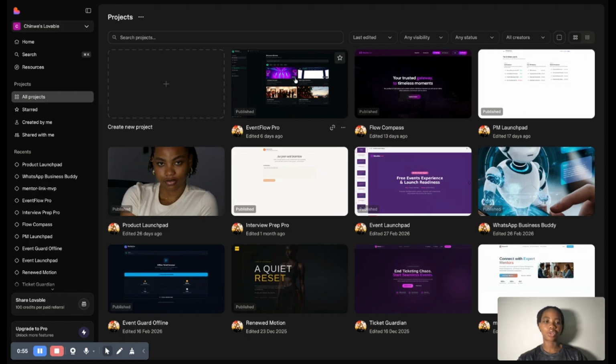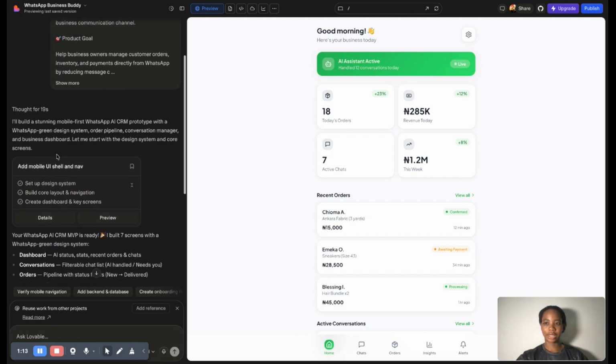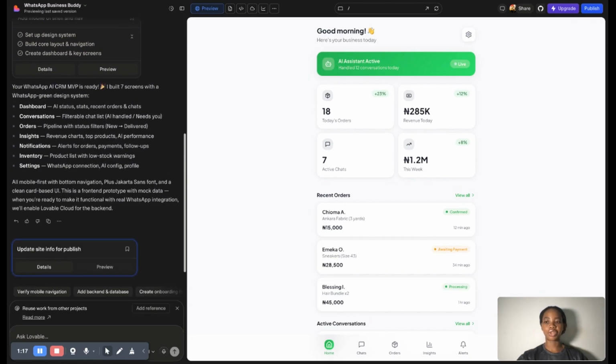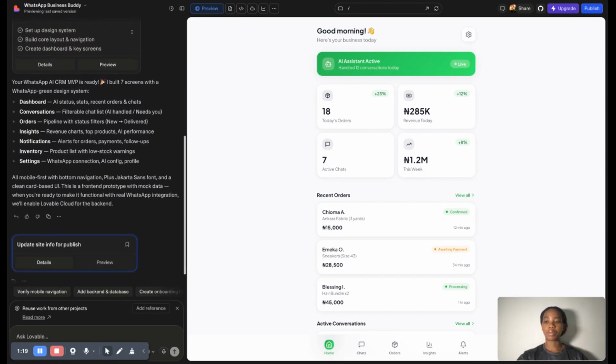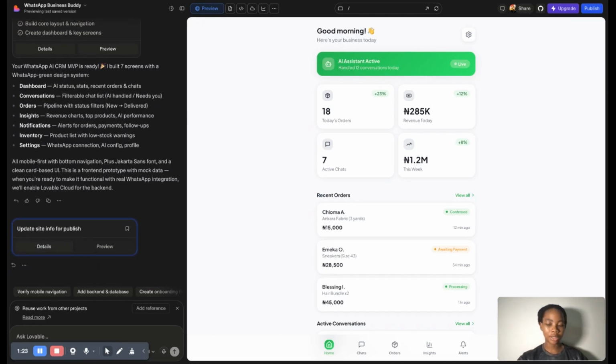So I'm going to go first off to this WhatsApp business buddy that I built to be able to communicate the product flow to the engineer. And honestly, looking at it, I think I could have done so much more with this. On the side, you would see basically a review of the prompt that I put in and what was generated by Lovable to actually implement.